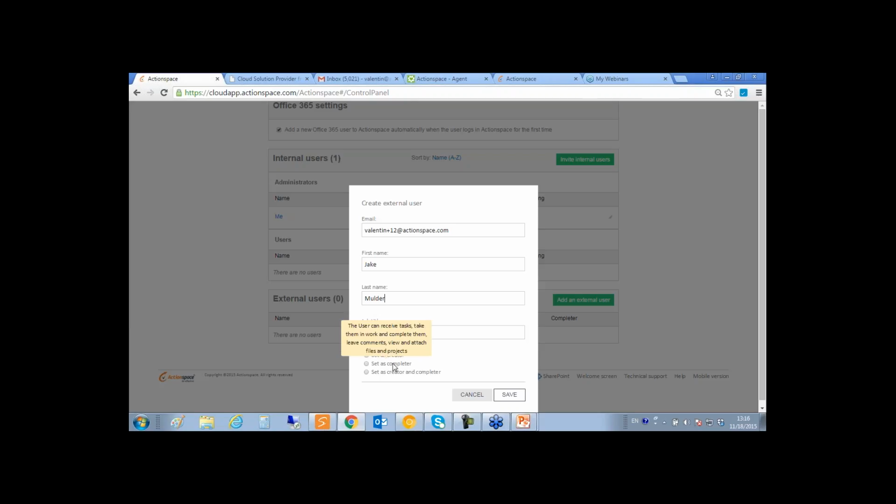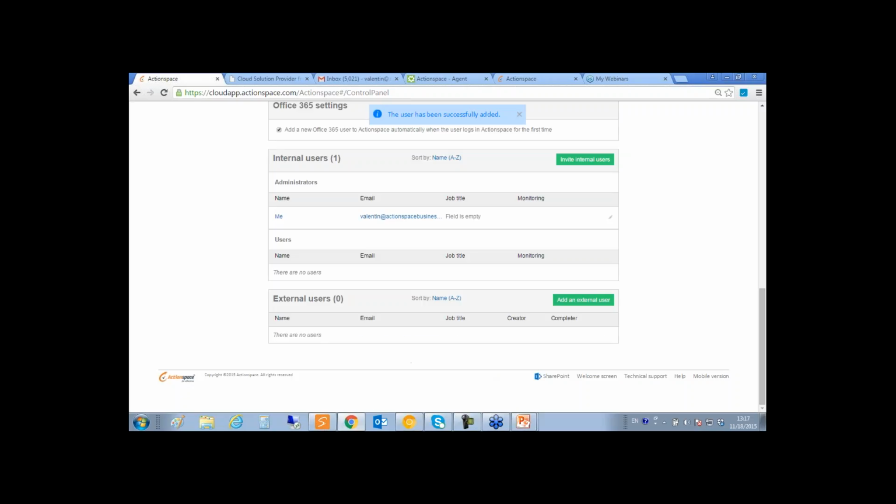Then you can also set a person as completer, and that means that you will have the possibility to assign tasks and projects to the external user, but this user will not be able to add new tasks or split tasks into projects. And finally, the third option is that you can add the external user with both roles, when he or she can create tasks and can complete them. But let me try to choose completer and add Jake as my external user.